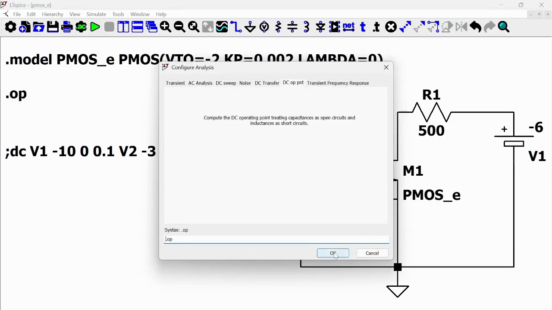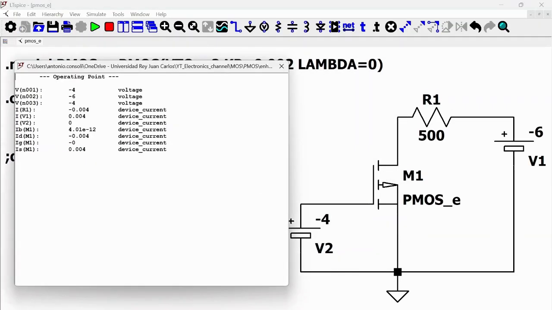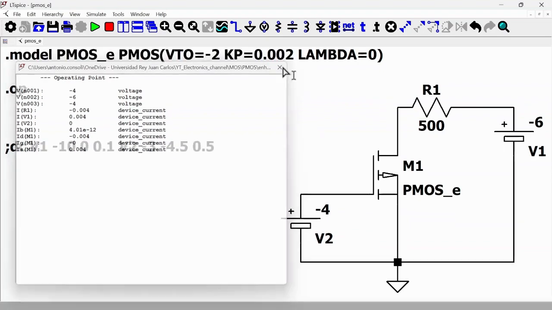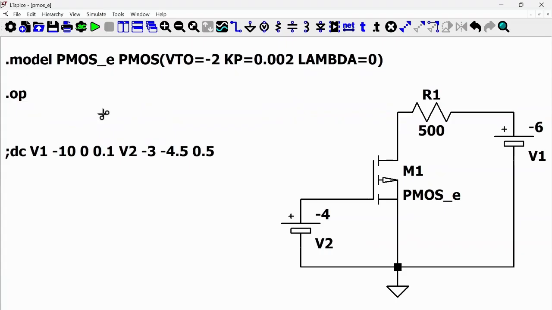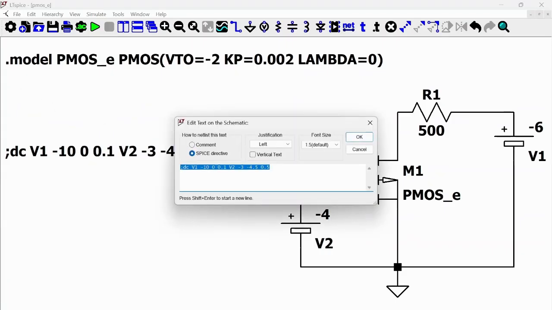Operating point, okay. So I have my DC values for the circuit, and if I have done correctly my mesh and my equation, I will have a current flowing from the source to the drain of the transistor of 4 milliampere. Now I do another simulation with two sources, so I uncomment this.